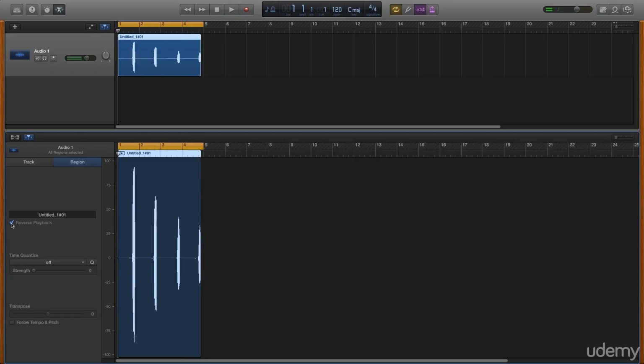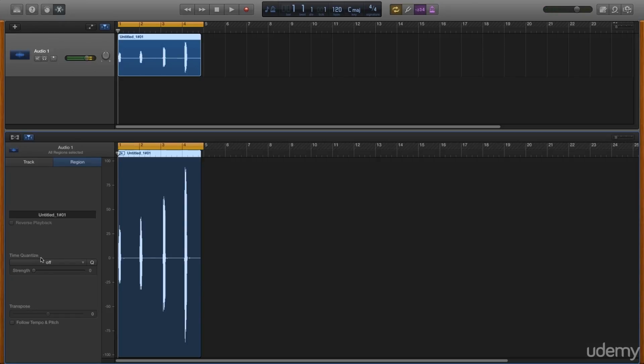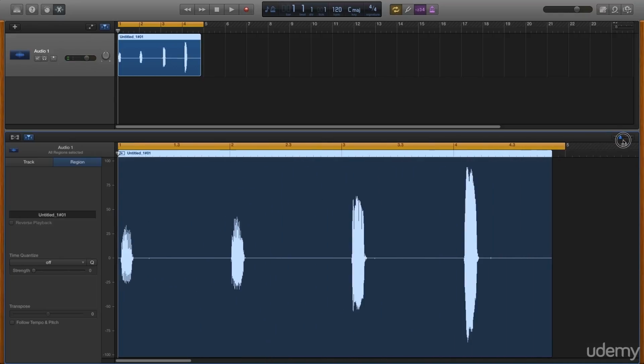Okay. Now let's look at time quantize. First, we'll zoom in. And you can see that not all of these lined up exactly on the beat. So 2 was pretty good, 3's off, 4's off. And we want to automatically adjust these notes to land on the beat, and we use that with time quantize.